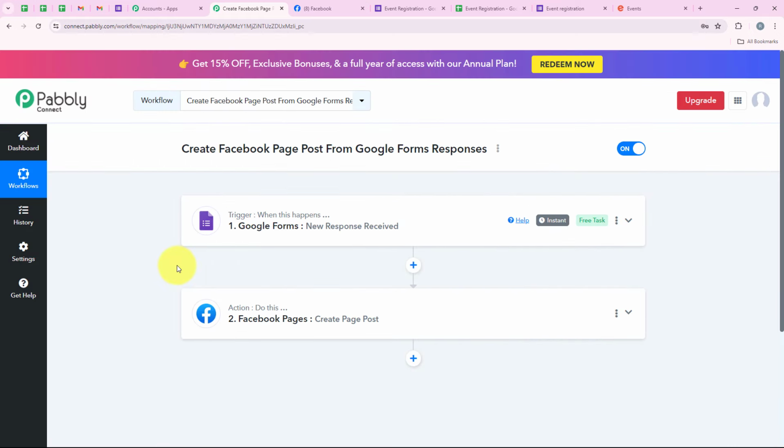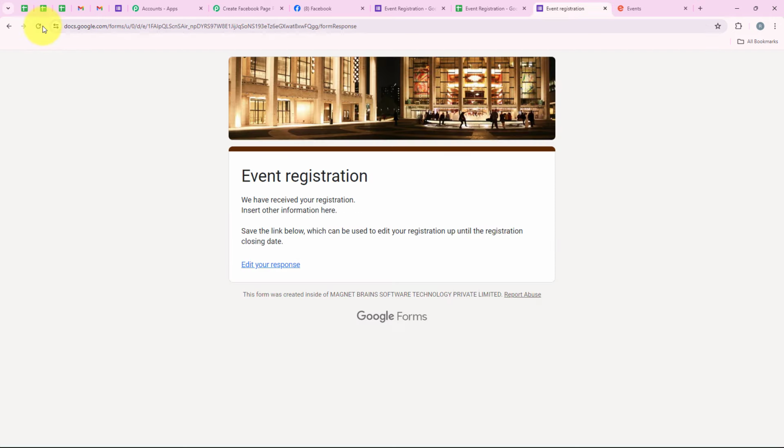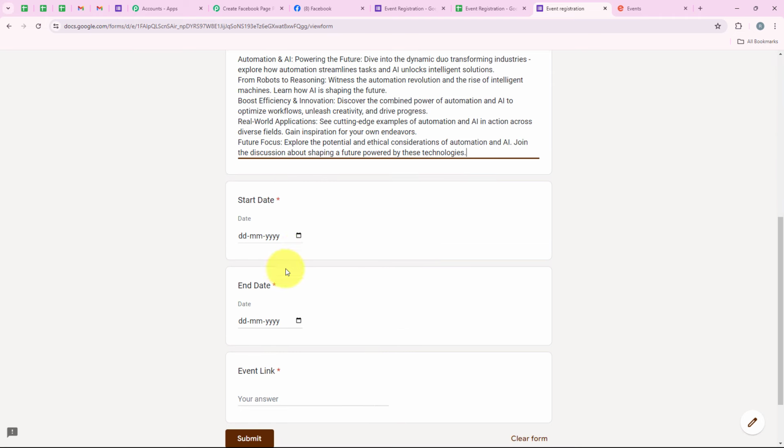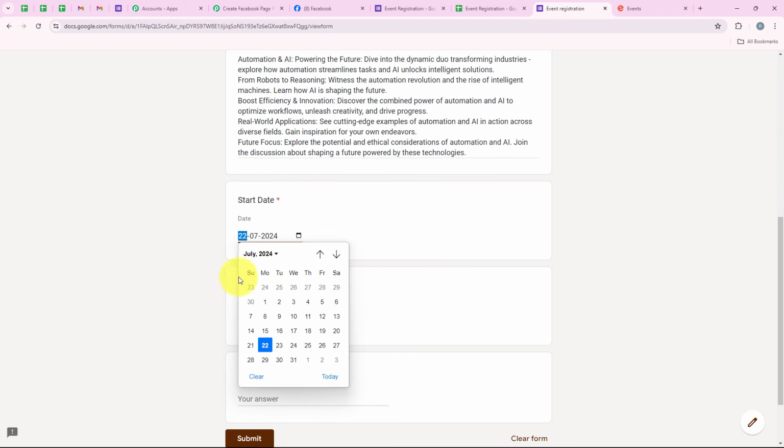So this means that my workflow is successful, and I'll just test the workflow once, and this time I'm going to give you a real-time example. So to do this, I'm going to open my Google Forms and do another test submission to check if our workflow is working in real time or not. So this time I'm going to name the event as automation and AI, and for the event details I'm going to keep it as this, and now for the start date I'm going to keep it as 1st of July.